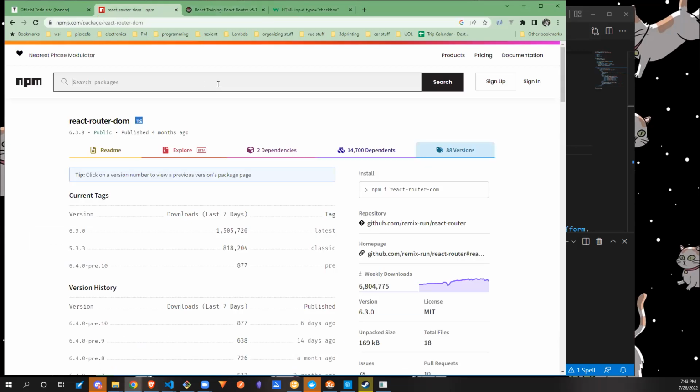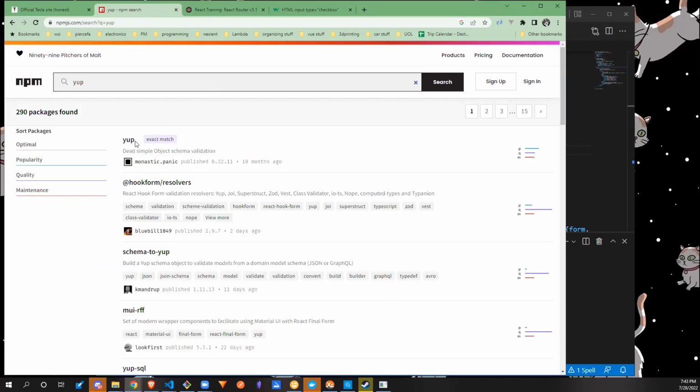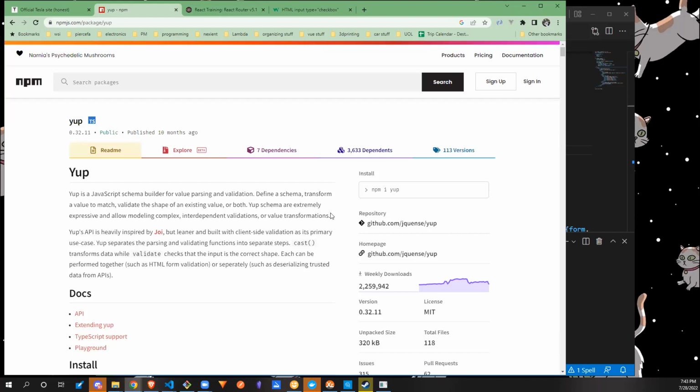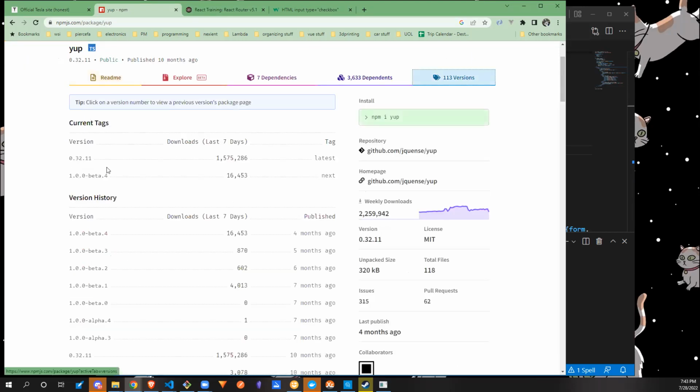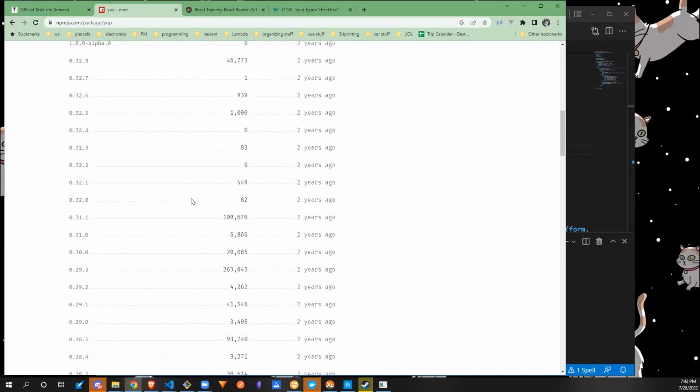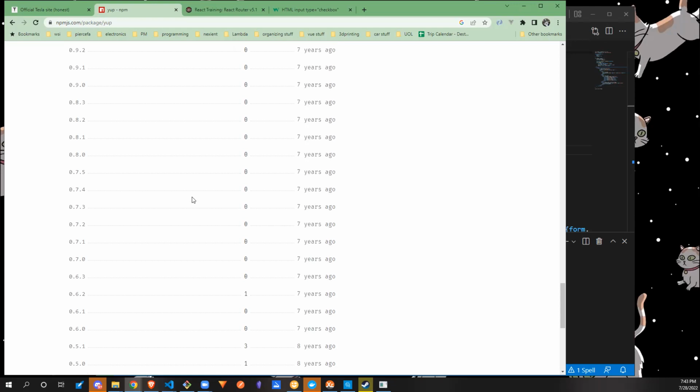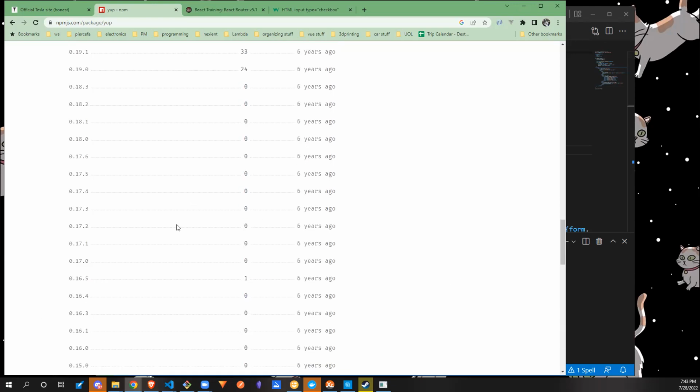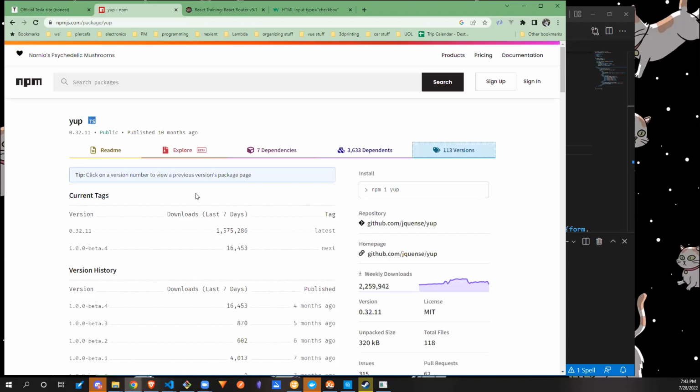So I'm going to go back to my npmjs.com and look up Yup. There is no weird versioning on this, other than if you click on versions, you're going to notice that it's like 0.32.11. Looks like they're going to go with a beta 1 finally. This is all alpha. This thing's been around forever. There's 8 years of Yup. I think it's older than that. I think that was just when they added it to the repository.